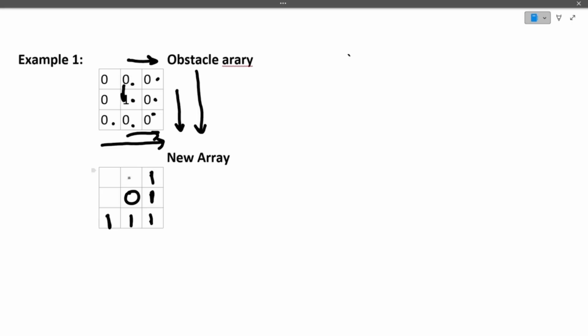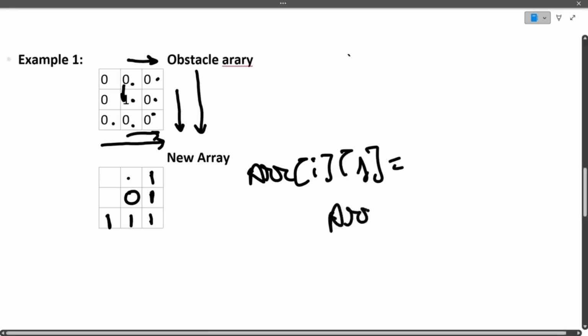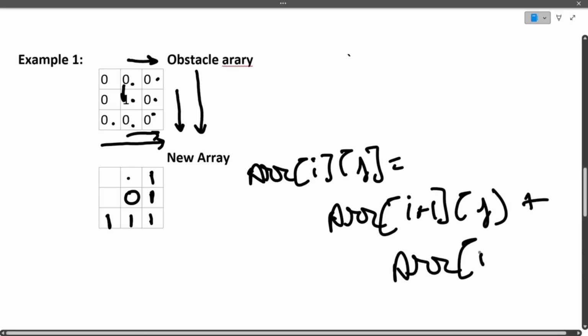So from this cell, what will be the answer? The current cell, arr of i j, will be equivalent to the number of ways: arr of i plus 1 j plus arr of i j plus 1. So this cell's value will be defined by this value plus this value, that will be 1 only. Let me remove this. I hope this is clear to you.